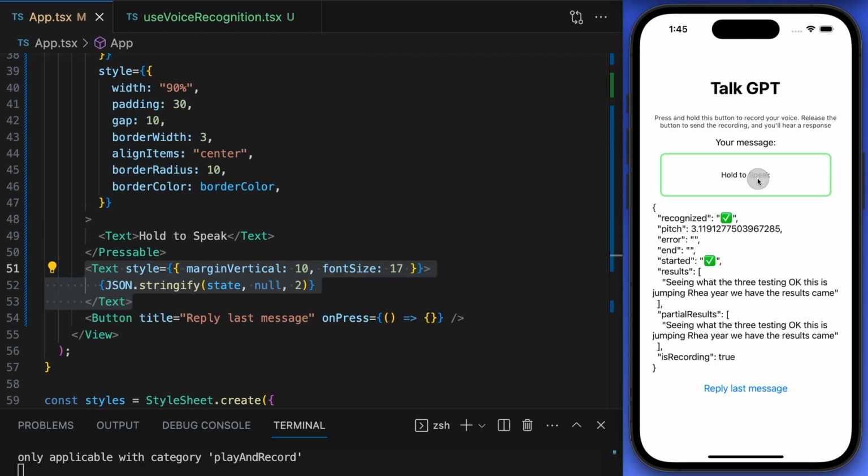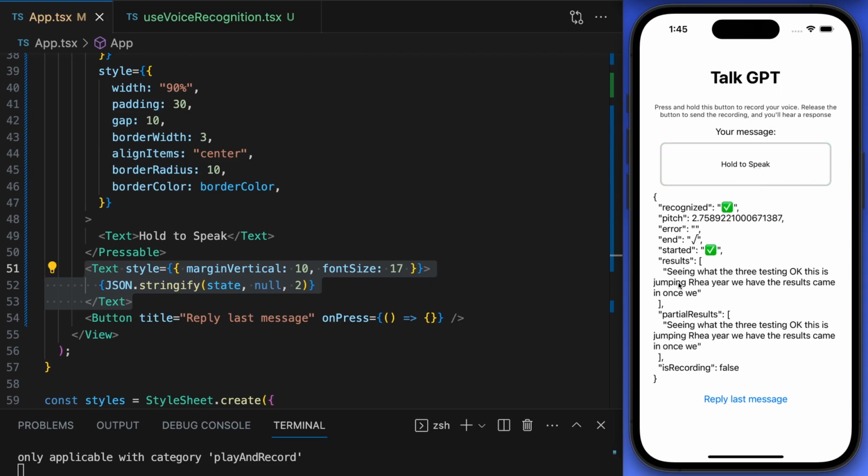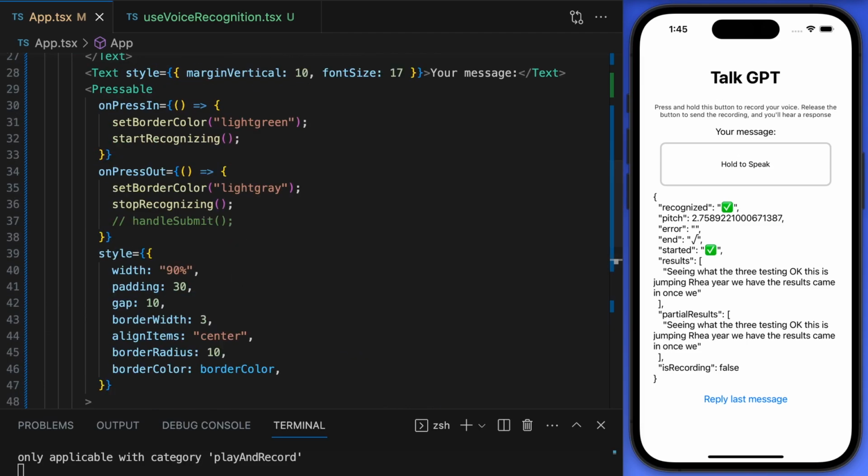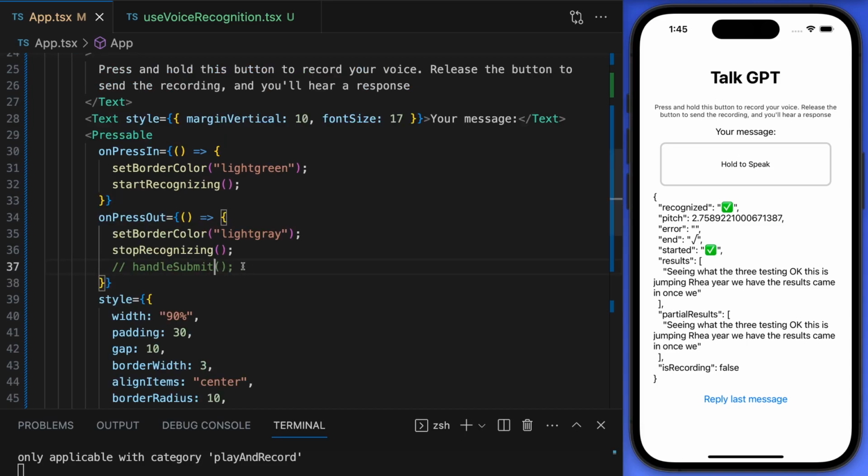Once we have these results, I can just stop and grab these results from my state and send it to the backend and do all the crazy stuff that we want to do. Cool. So now, what I'm thinking is that maybe I can just try to create this handleSubmit.